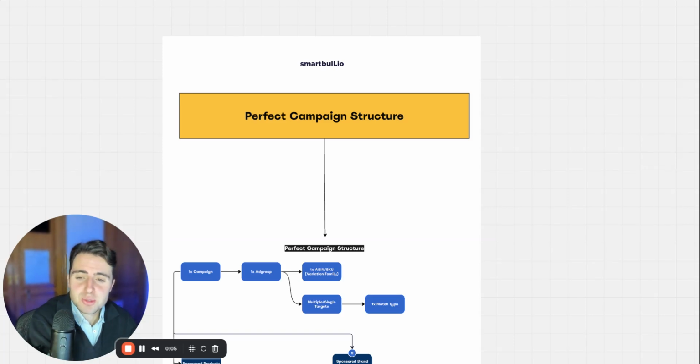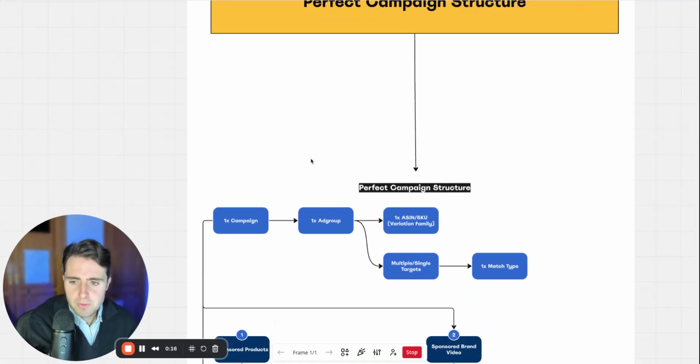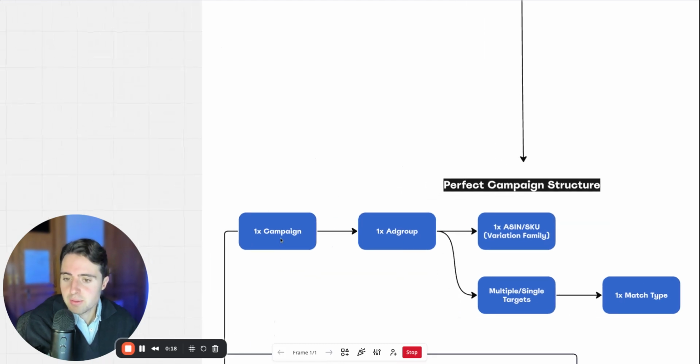Today we're going to show you how a perfect campaign structure is built in Amazon PPC or Amazon Ads. So let's get right to it. First thing is we must create a campaign.